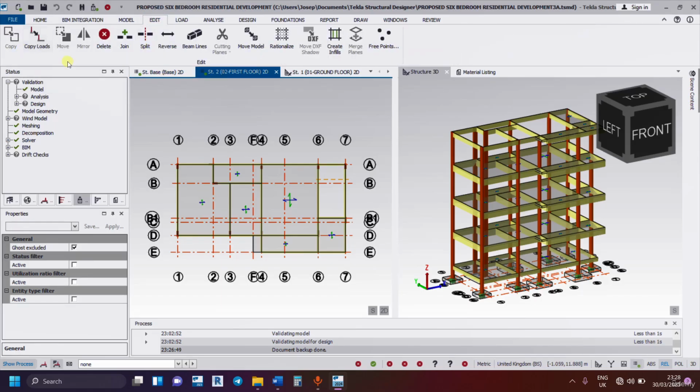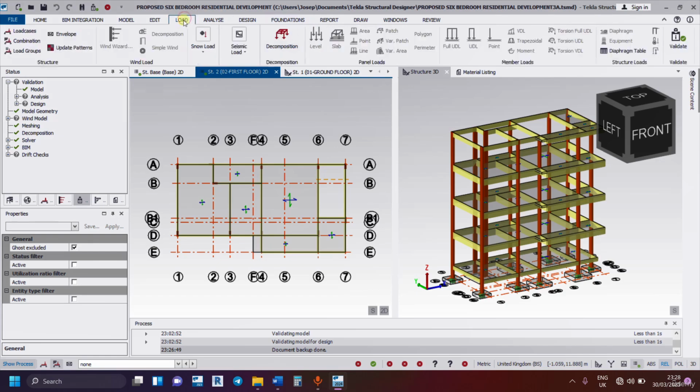We can copy, move, mirror, delete, join, split, and carry out other operations. Then we can go to our loading tab, where we can define our load cases: live, dead, wind. We can create our load combinations according to our code of practice. We can create load envelopes. We can define our wind loadings and seismic loadings, and perform load decomposition. We can assign our panel loads or slab loads, our member loads, and other structural loads.